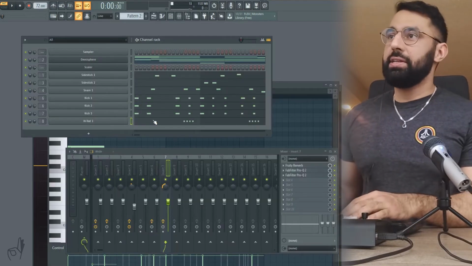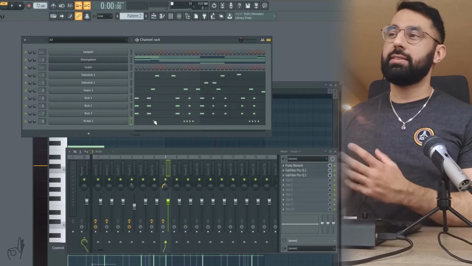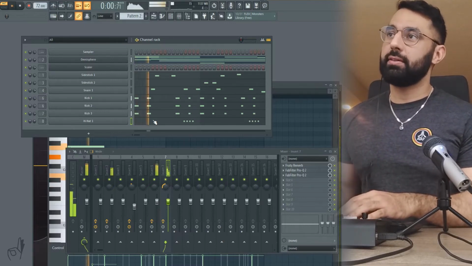Alright, so to start off here, I just created this simple drum loop in order to get a good sense of what the rhythm of the beat should be.